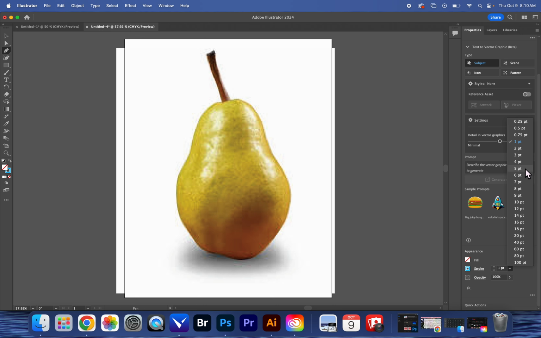Pick like a 0.5 or 6 or something like that. I think I'll just go with a 5. All right, and then now we should be good to go. We're now going to create an outline of our pear to create the different triangles for our vector image.